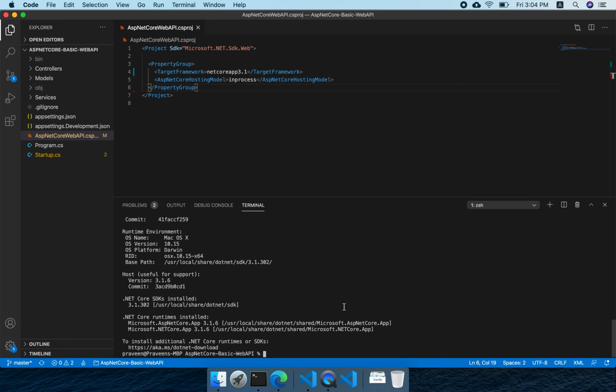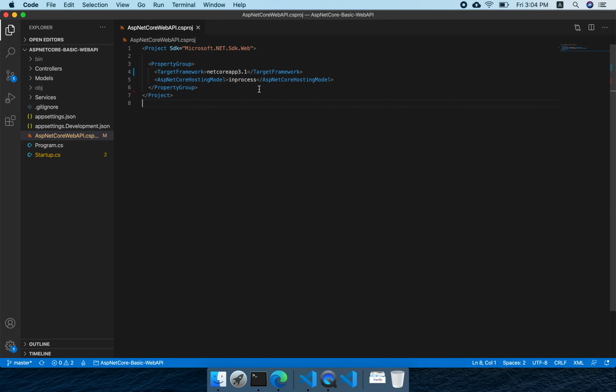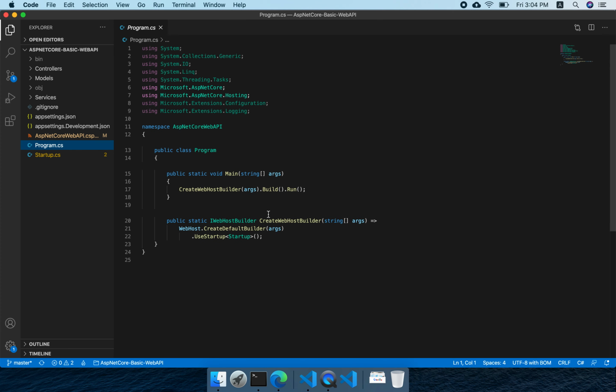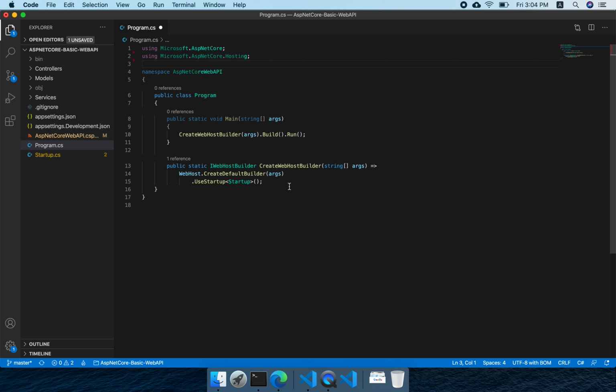Okay, once this is done, we have restored it, and the next step is the major change we have to do in the program file and in startup. First we'll do it in the program file. We won't be needing all these things, so I'll just remove unnecessary things. Even this is not required, but let's write this.